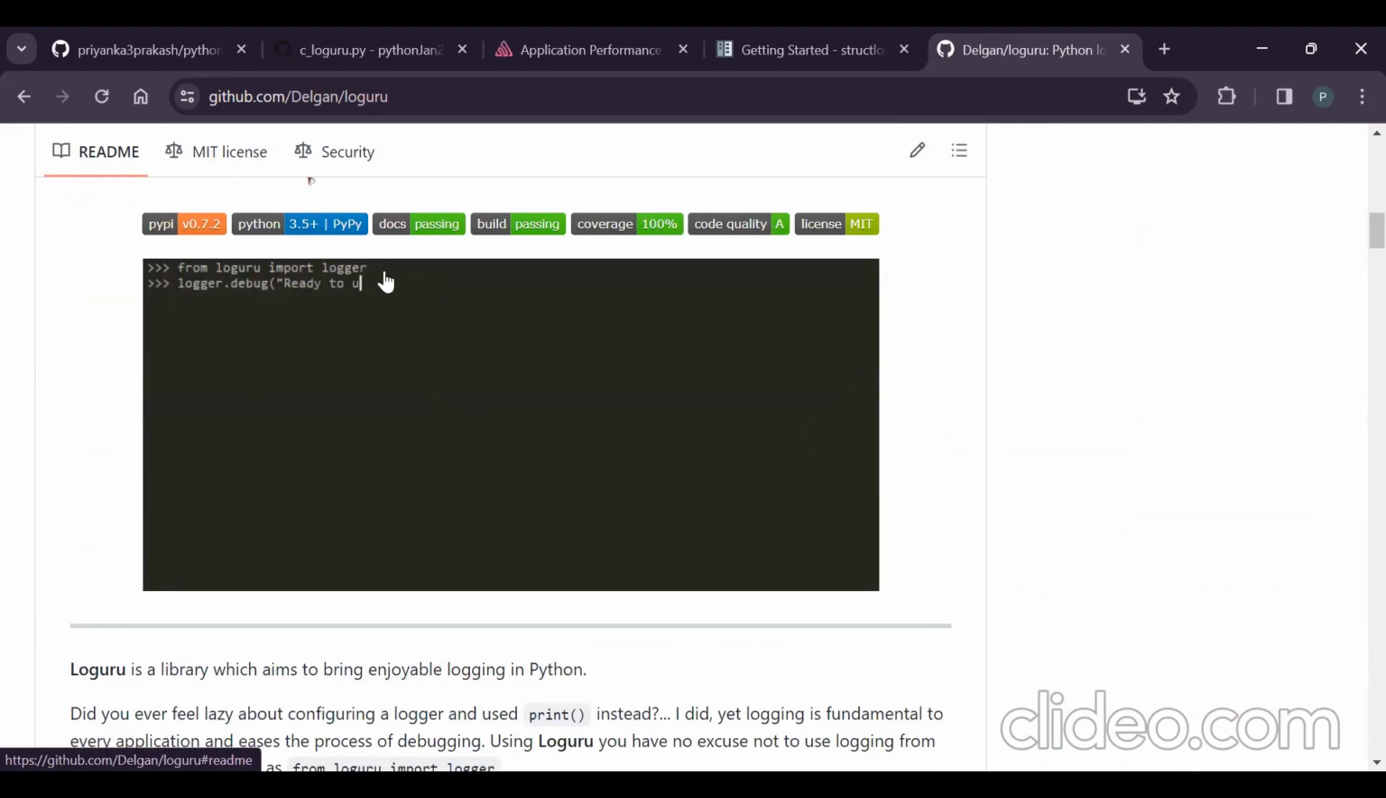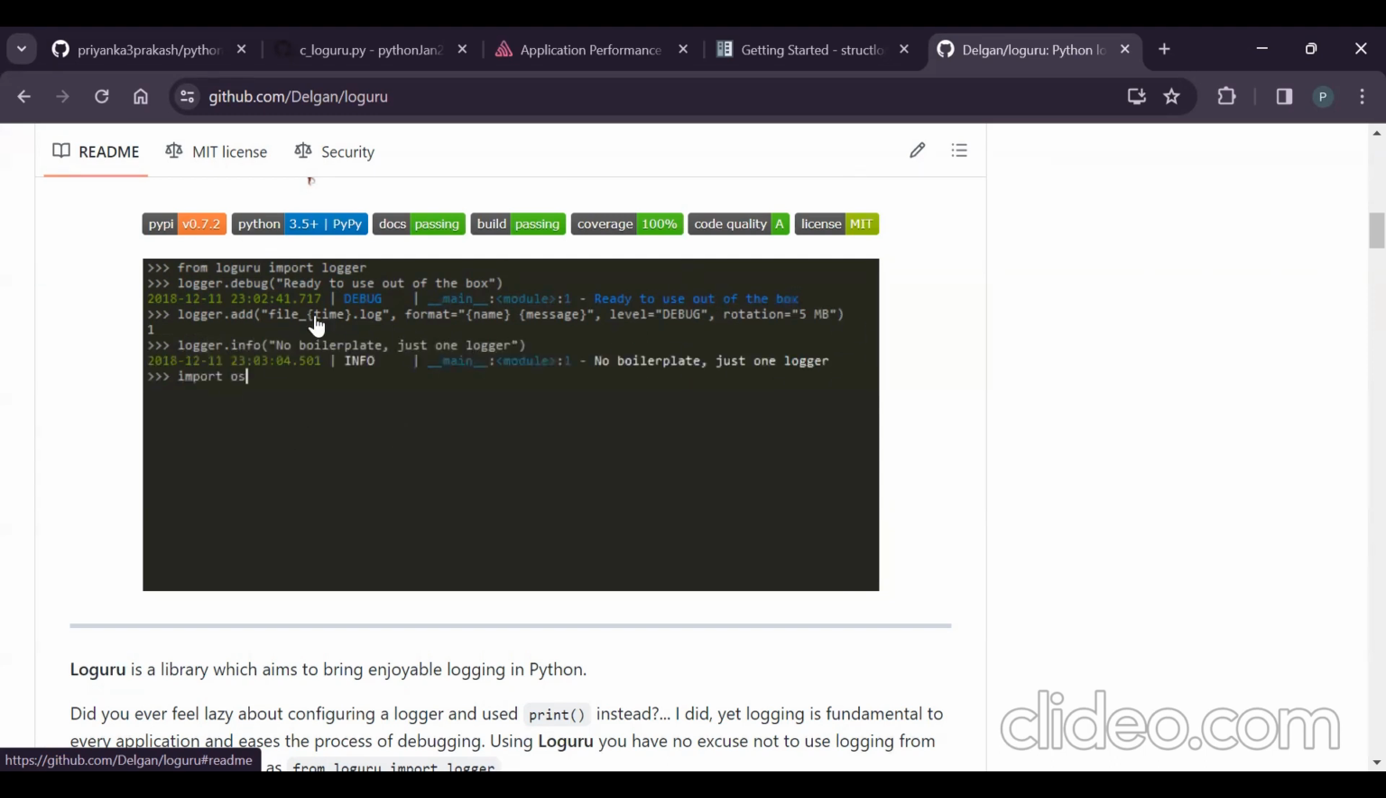From loguru import logger, and they give logger.debug of whatever you have. Did you see that by default the format is coming in a proper way? Whatever is production ready, it's giving. And if you want to add logger.add with a file, format, level, rotation, I told you about rotations, right? So file rotations and others. You can give it like this, and it works.